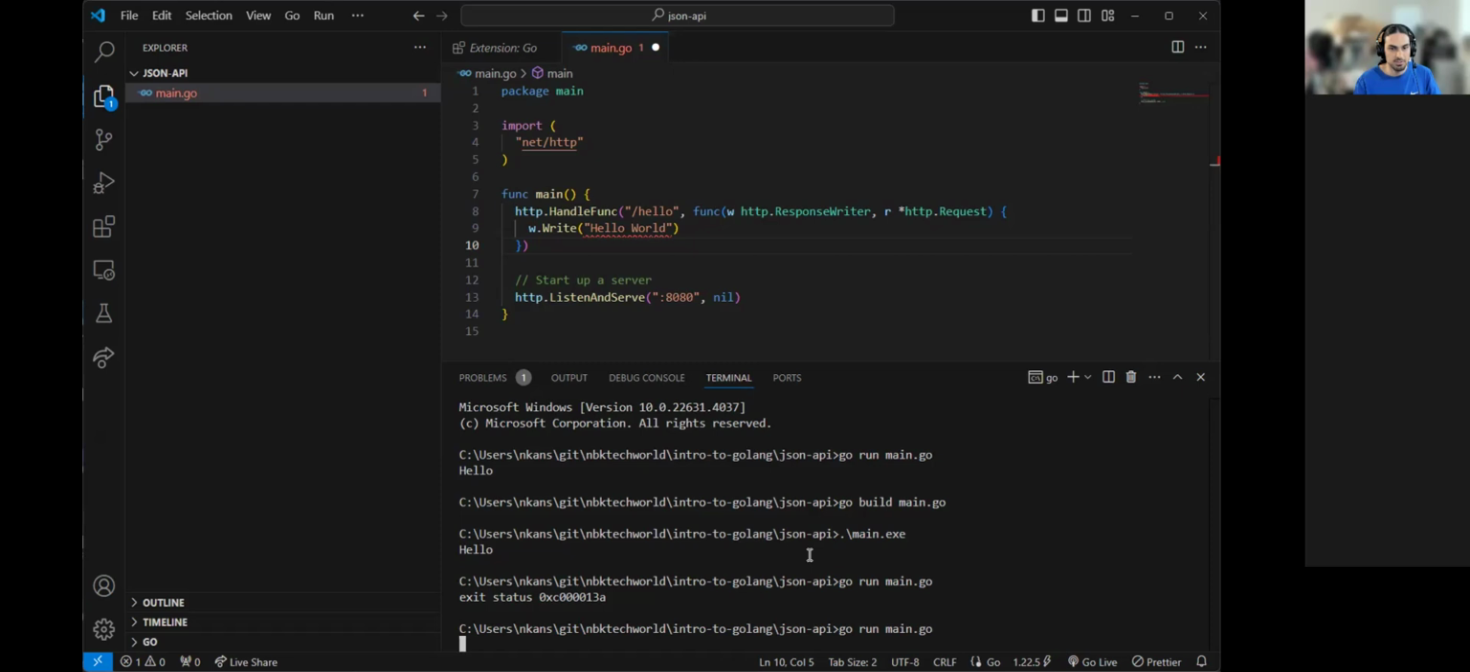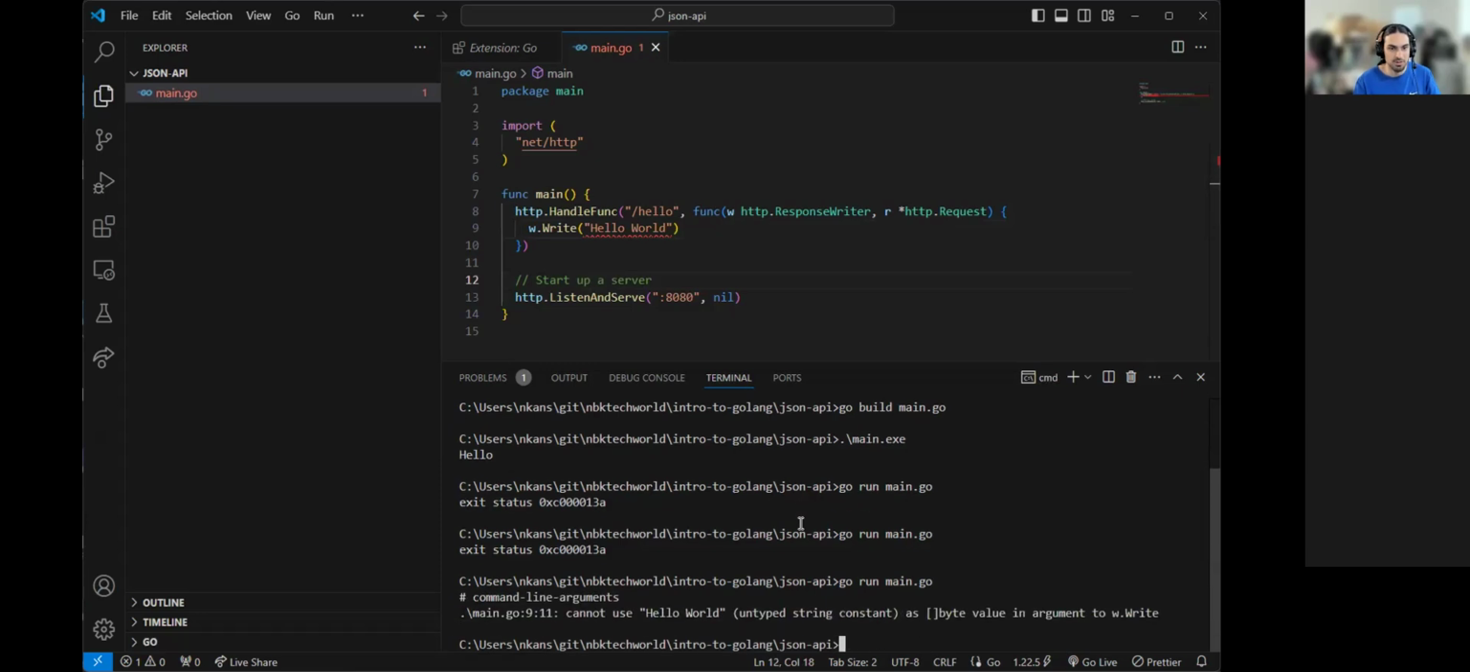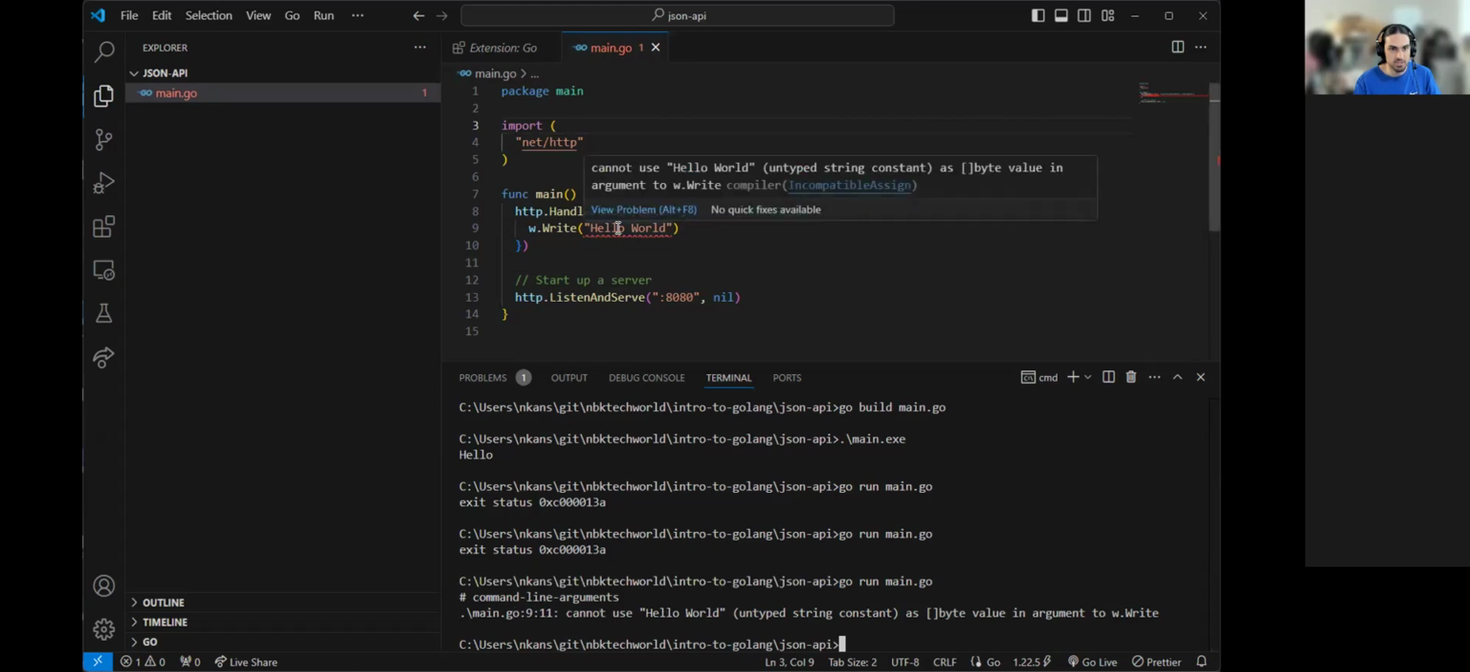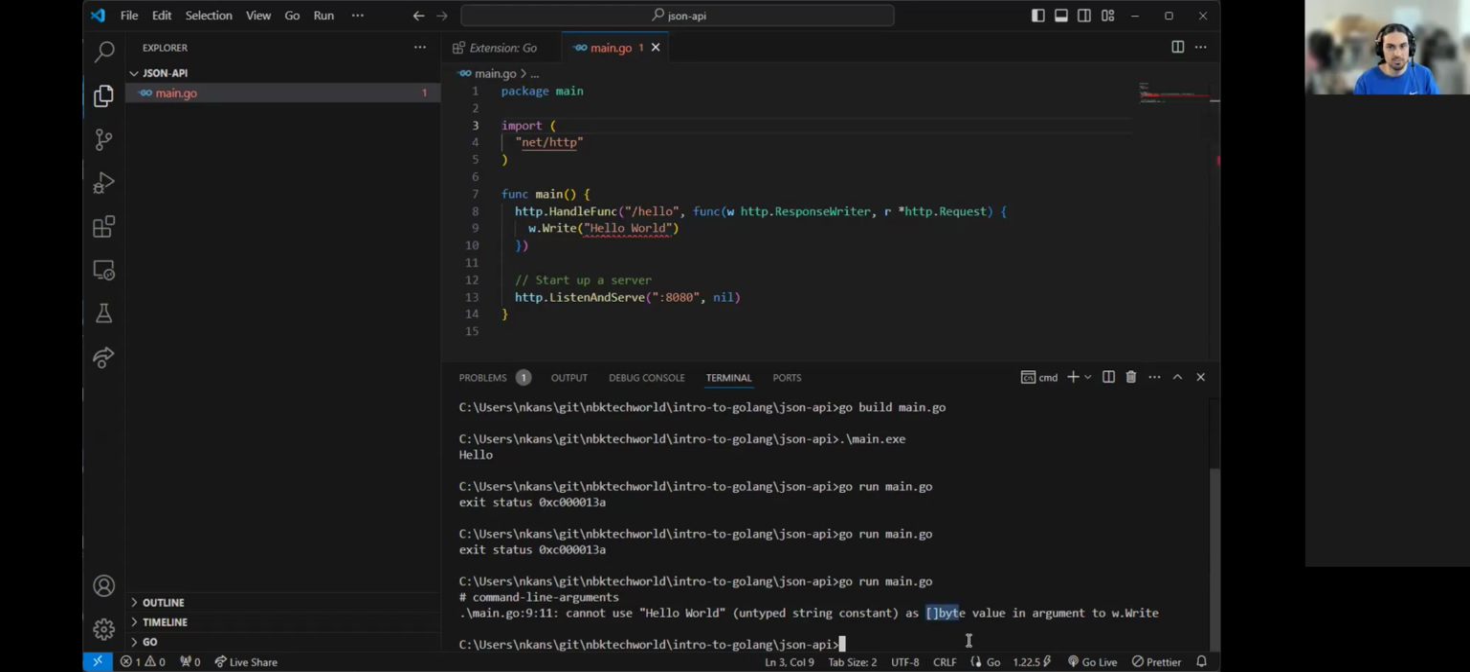let's see if we get a compile error or not. Will I catch it? Oh, I didn't save it. Sorry. Save the file first. Make sure to save the file first, and then it catches cannot use hello, just like it did in the extension here. You need a slice of byte.